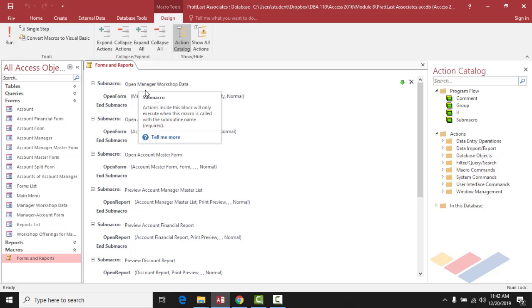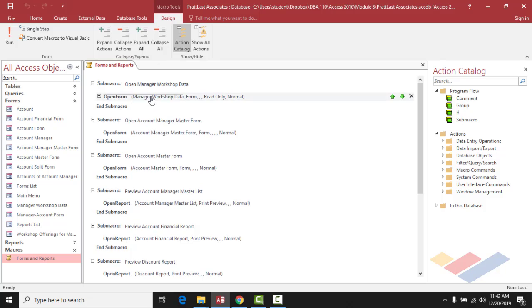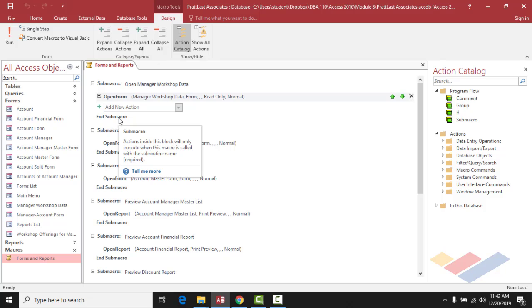So the first button that we had on the forms list was Open Manager Workshop Data. Remember that? So it's Open Form. It's a built-in macro. You just have to tell it what form to open and the parameters. It says open the manager workshop data form. I want to view it as a form. There's no where condition. There's no filter. I do want it in read only, and I want the window to be normal. And the book talks you through doing all of that. And then you're going to end the sub macro.